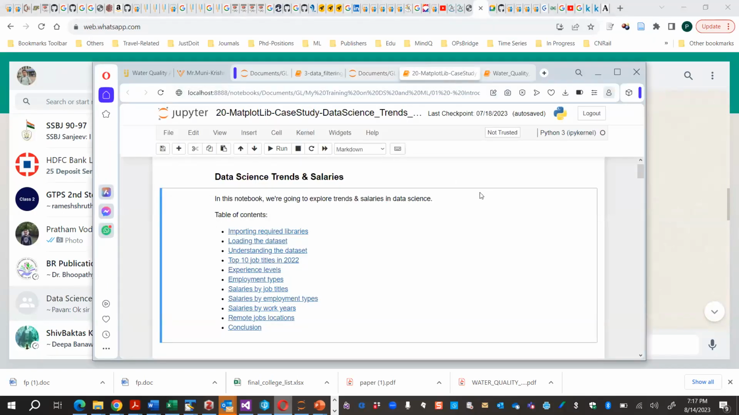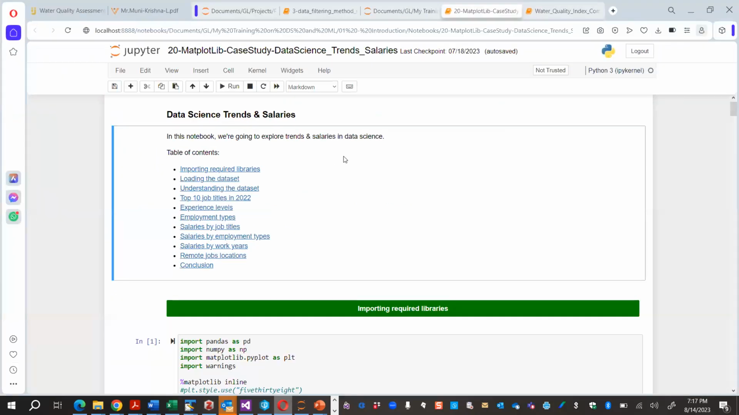Data science trends and salaries. This is all about importing the required libraries. These are the things I want to cover now, mainly importing libraries. I will import pandas, numpy, matplotlib and seaborn. Then loading the data set, what is available with us, then understanding the data set. This is all part of pandas, which we have already seen.